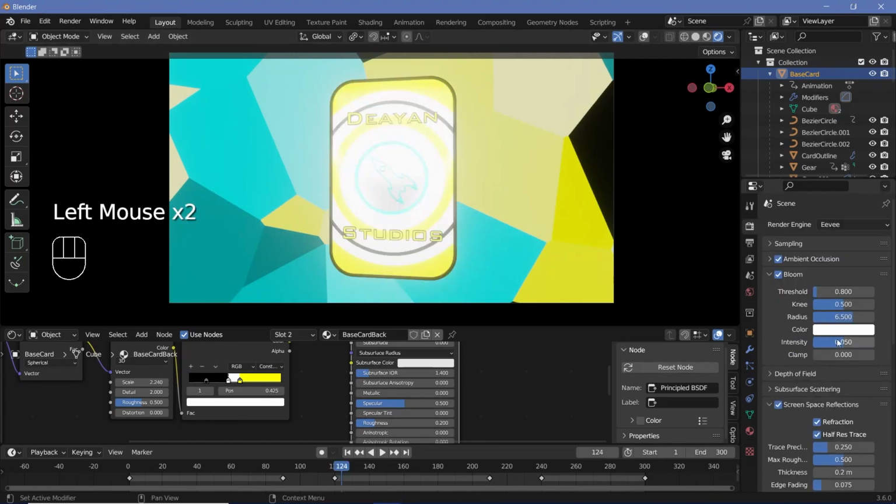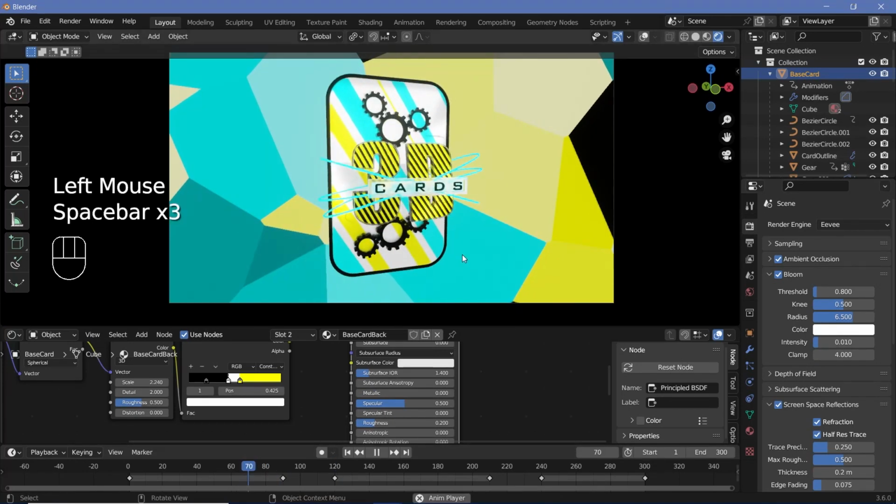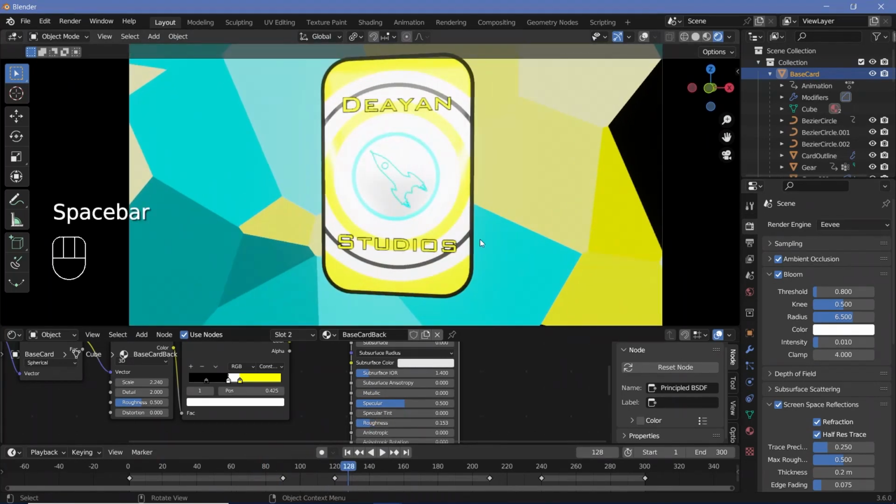I think for my bloom, I'm going to reduce the intensity down to 0.01, and I'm going to clamp it down at 4 as well, just so that the bloom stops overpowering and we get better animations. So once you're happy with everything, you can go ahead and press render animation.